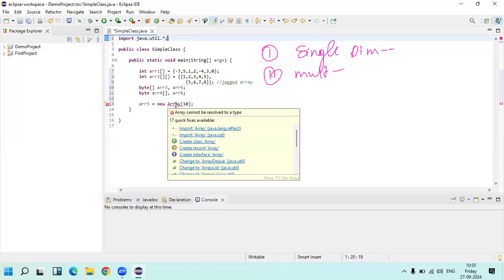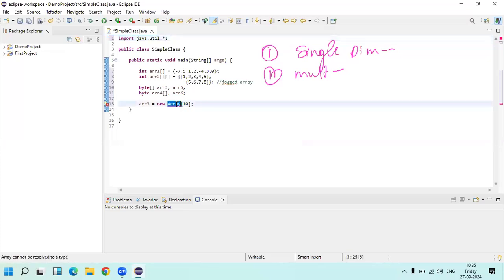Okay, something is wrong. Just a second, guys. What is this saying? Because the array is an object, right? So because the array is an object, it should work as... because here it should be the type of the variable that you have declared.